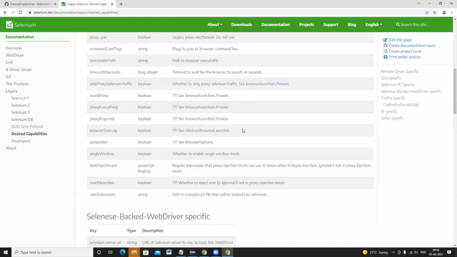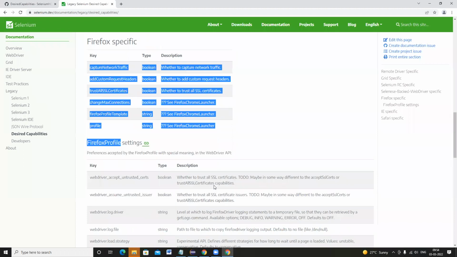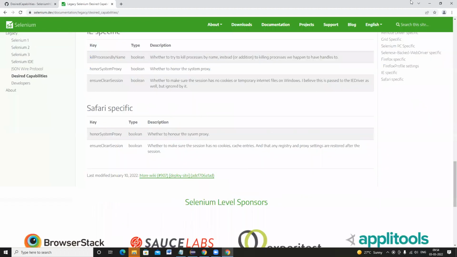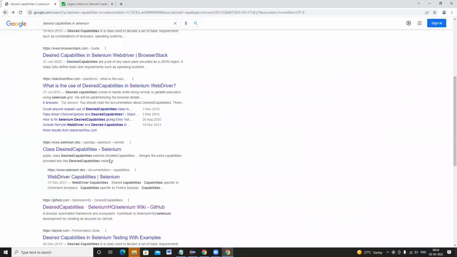These are browser specific capabilities that they have given. But mostly you will be using all these things that we have given here in Guru99.